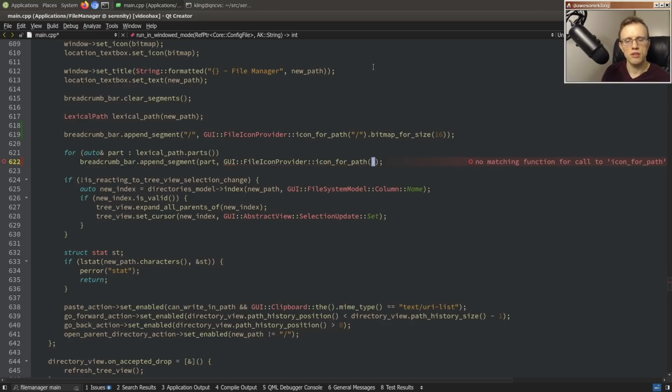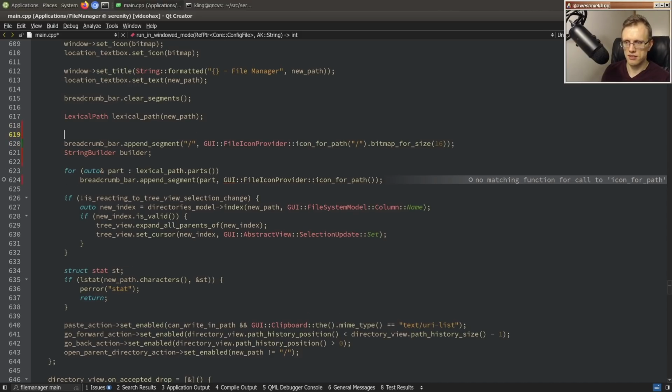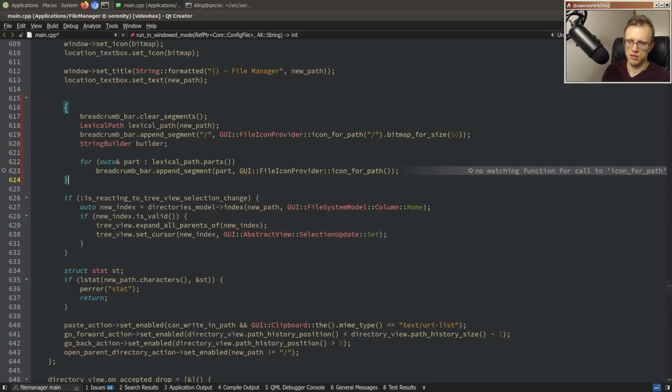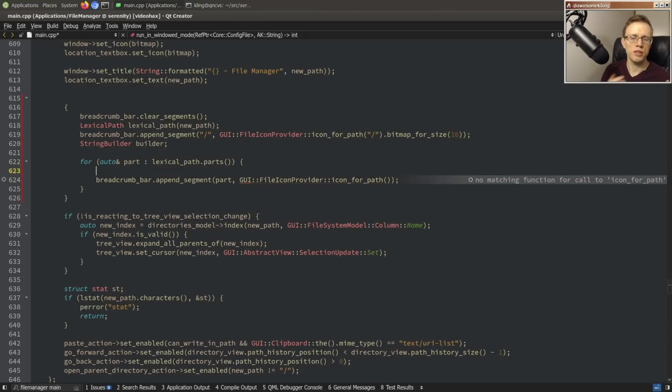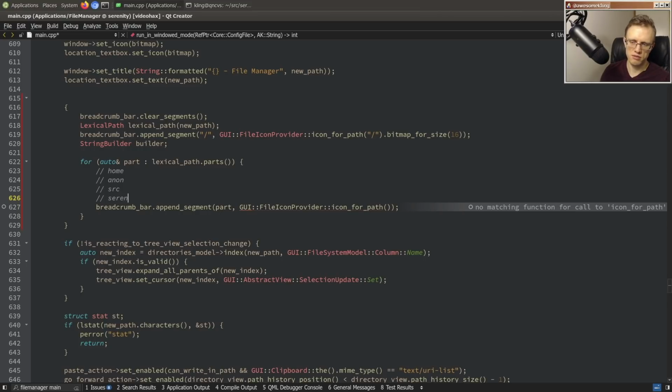Oh, interesting. So here we need to reassemble the path as we go so that we can look up icons. This is going to be a little awkward, but you know what? Let's just move this whole thing into a little scope here. And then let's reassemble the path, because when we're iterating the path parts, we're gonna get home, and then we get an on, right? And then we're gonna get source, and we get serenity, and so on. And we can't do an icon lookup for any individual part here.